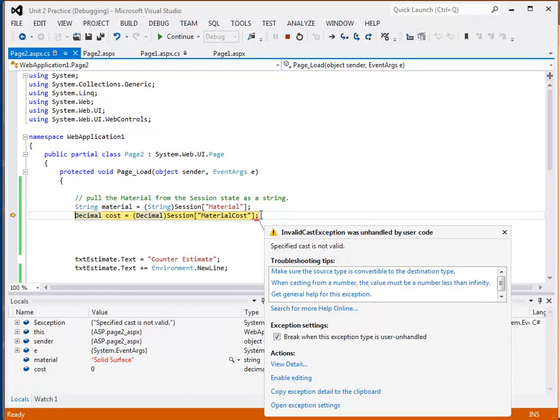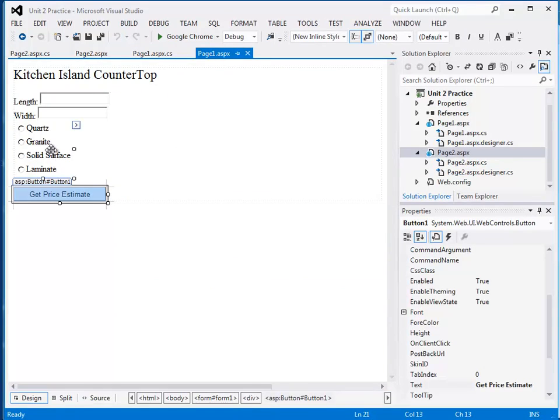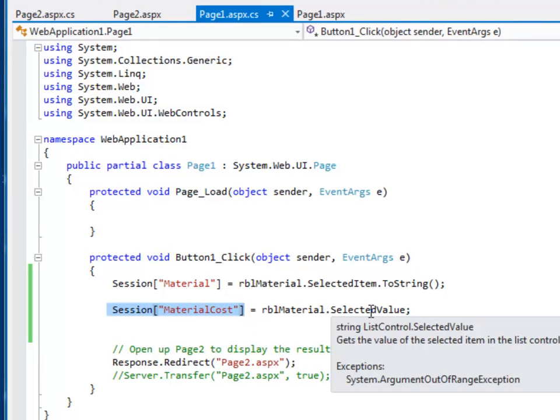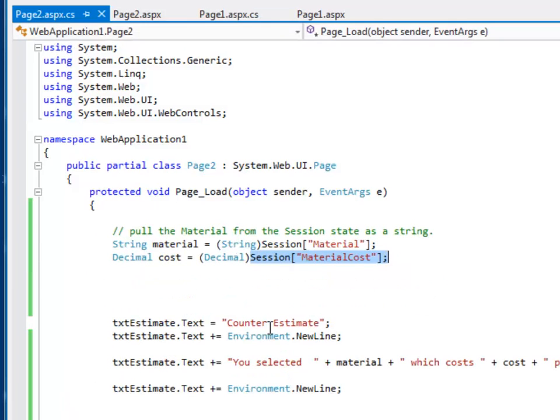But again, here's where I get the actual error I was looking for: invalid cast. So I'm trying to cast what we actually pushed in here. Let me stop this. It is actually a string of the cost. So here, when we pushed into the material cost, this is actually a string. Even though we say selected value and it is a number, it returns a string here. So it's actually pushing in a string. So here I'm taking a string and trying to cast it directly to a decimal, and I can't cast a string directly to a decimal. I've got to do some sort of parsing here.